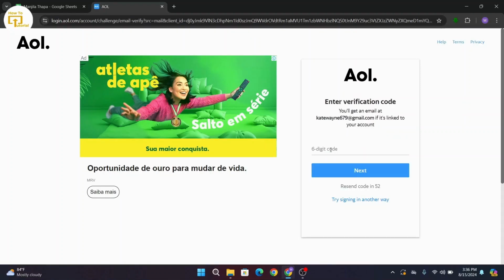Now, if your email address is linked to AOL mail, you will receive a verification code in your Gmail. So go back to Gmail and check for the 6-digit verification code. After you get the code, type in the code right here and then click on this next button.